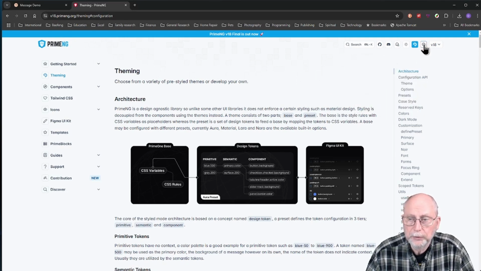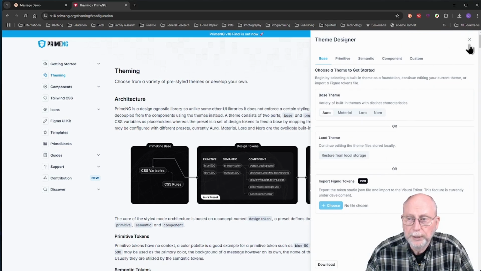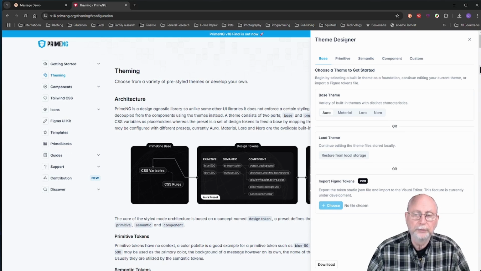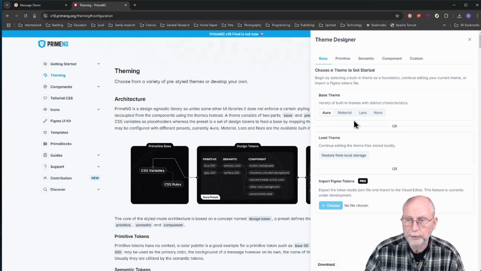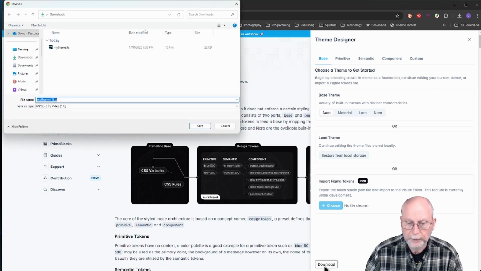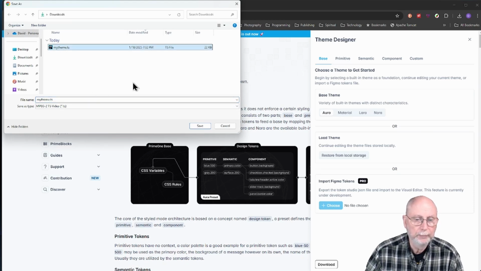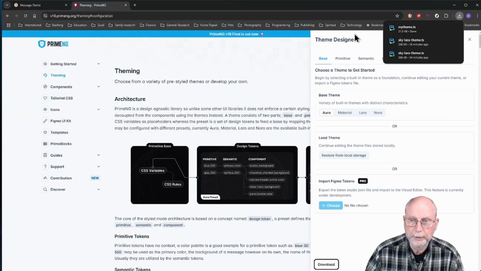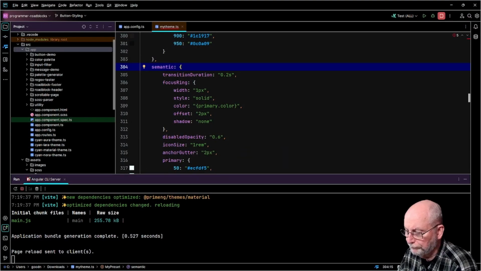The next thing we do is we go over to the theme designer. That's the gear right here. So when I click on the gear, I get the theme designer. Now there's a defect here, not a major thing. There's a workaround, but I just want to show you what happens. So if I download the theme that I have currently, and I'm going to tell it to go to My Themes and replace that. I'm going to pull this up in my editor.